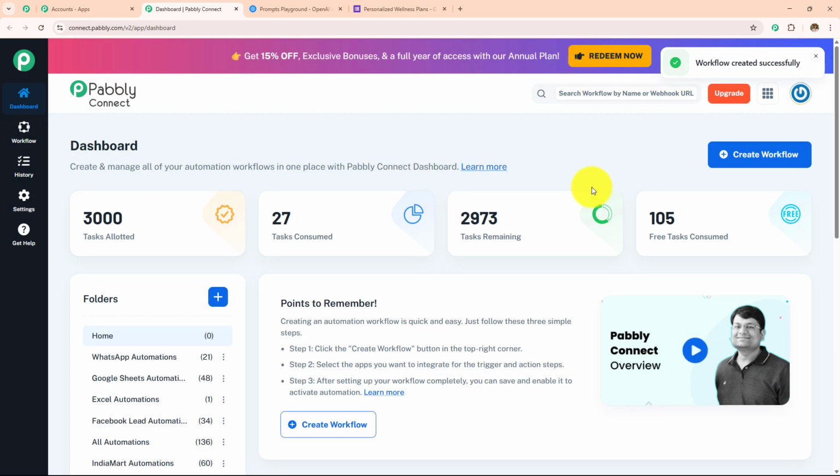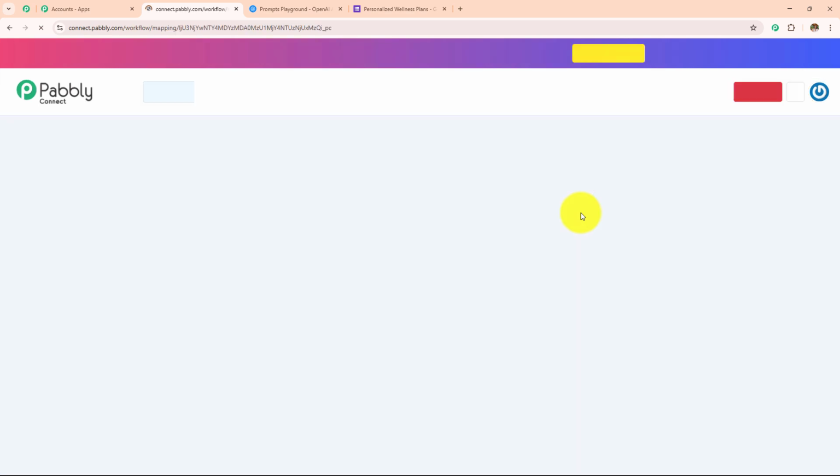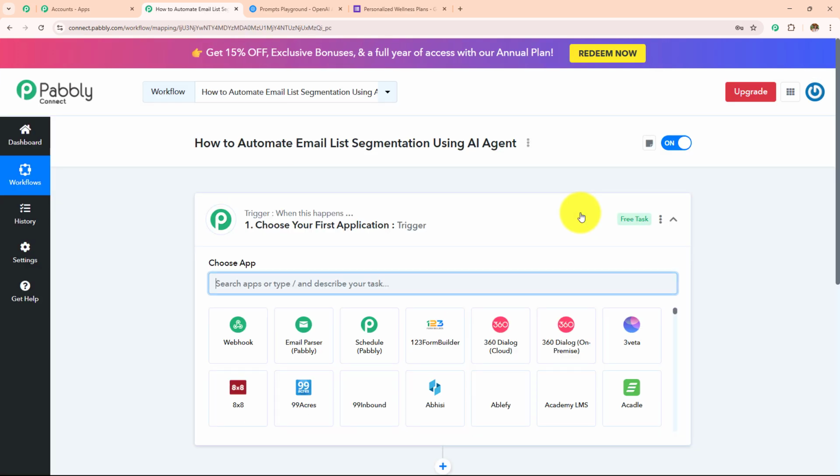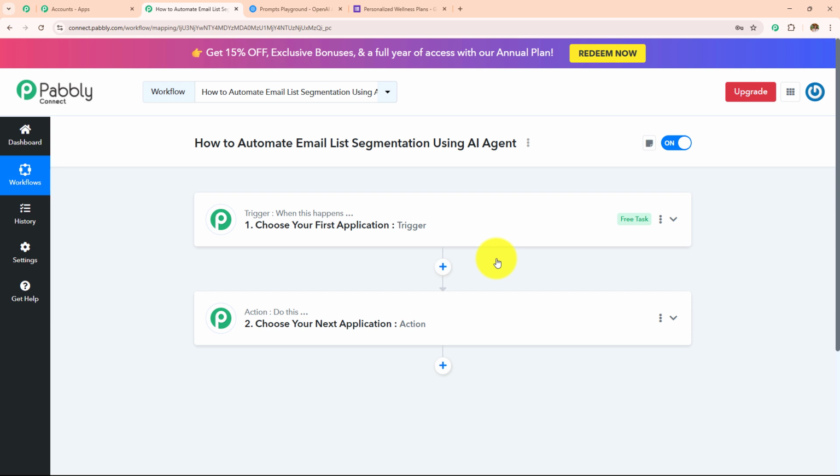So here, workflow created successfully. As soon as I click on create, two boxes have appeared in front of me. One is trigger, other is action. Trigger says when this happens, and action says do this. Trigger is basically an event which starts the automation of a workflow. There can be only one trigger step in a workflow, but as many action steps as you want.